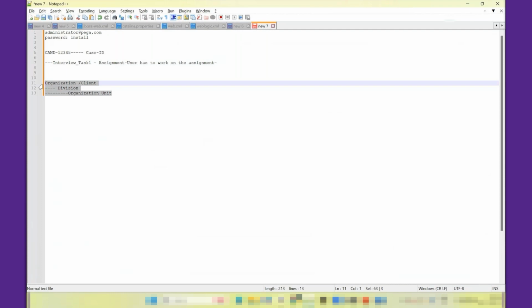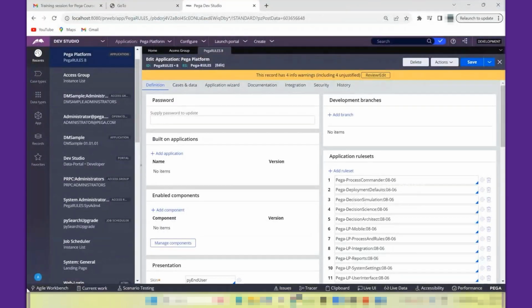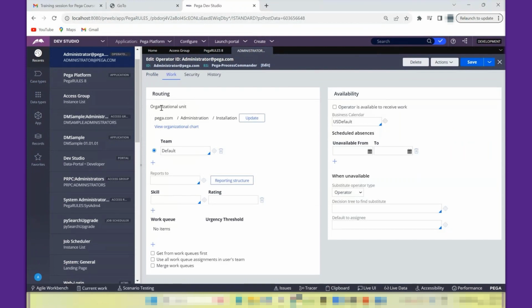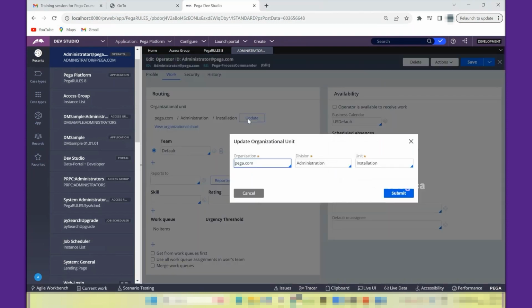Okay, so these organization units we need to define even for an operator as well. For every operator that you open, you should have an organization, division, and unit, which will be defined under the work tab. You can see the organizational unit, which will give you the picture about which unit it belongs to. Okay, so Pega.com is the organization name, Administration is the division name, Installation is the unit name. So we can even update to which unit this particular operator belongs.